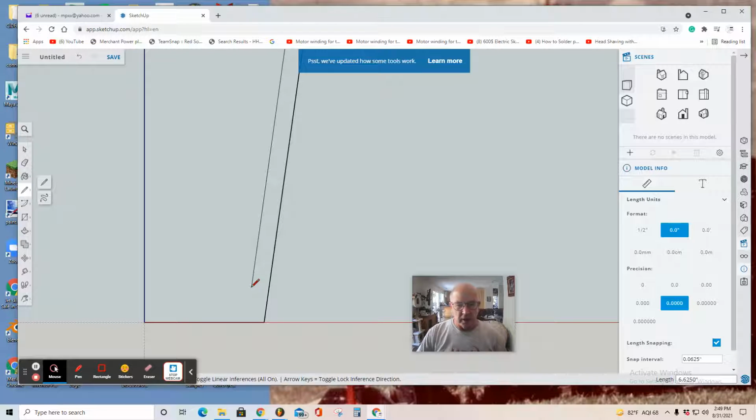Now, if you zoom in, you'll get much more accuracy, and you're trying to draw a line that's parallel to the outside line that you just drew, and then click, and then click over at the axis, click. Now, if you've done it right, it'll be a white profile.